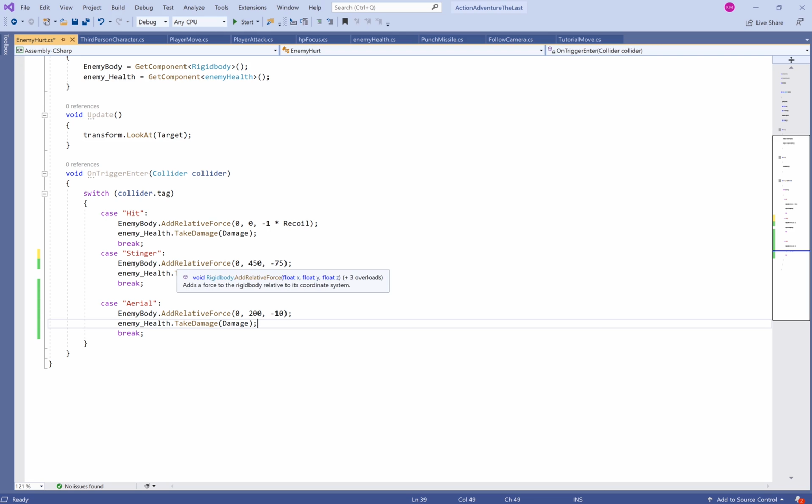Now if we hover over add relative force, it's going to give us some insight into where our float should go. So the first one is the x-axis, we don't want any movement there. The next one is the y-axis, and after that is the z-axis. The y-axis deals with movement vertically, so up and down, and the z-axis deals with our movement forward and back. On the y-axis, I put a force of about 450. Because this stinger is going to launch our enemy into the air.